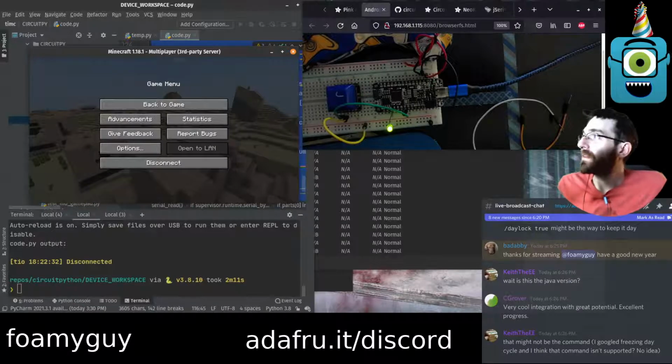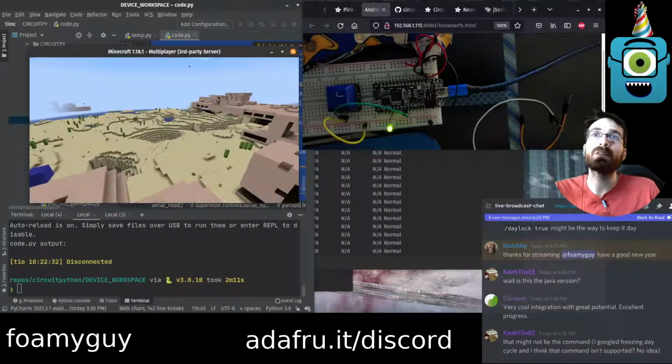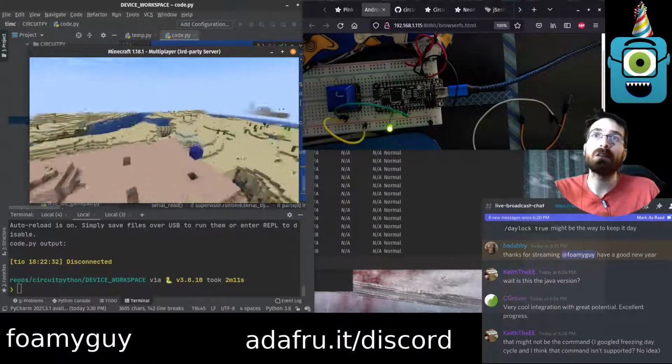Grover? Might not be the command, Google freezing day cycle. I think this command isn't supported. Yeah, it seems like it's not telling me that the command's not supported, but it doesn't seem to acknowledge that I did anything.